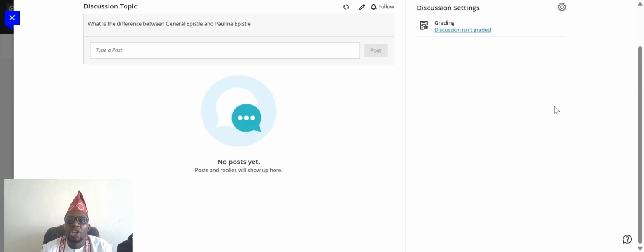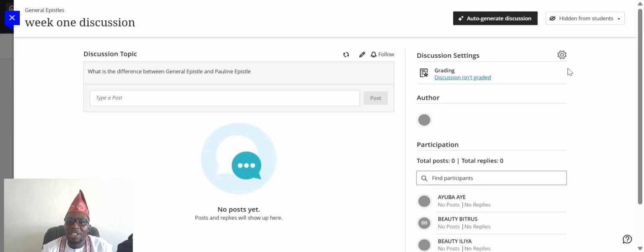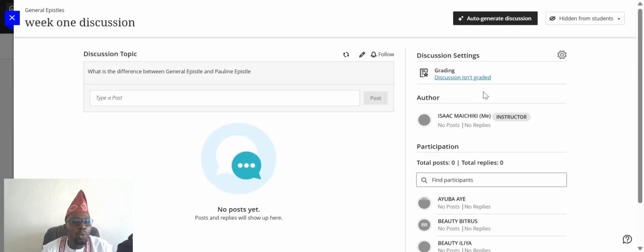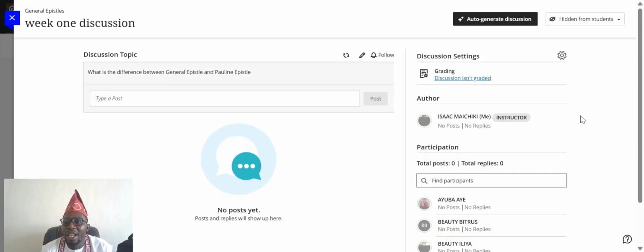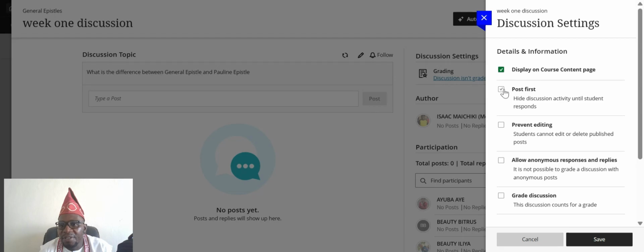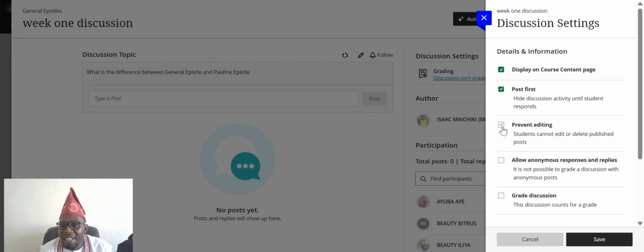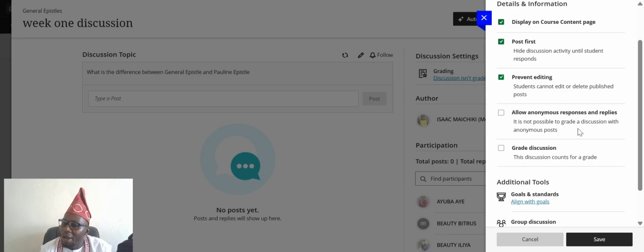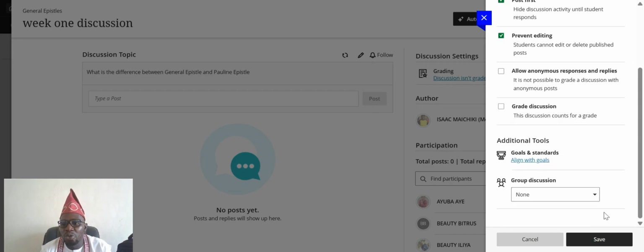When you save that, you can decide to give it a due date, or you don't want to give it a due date. But the most important thing, you come to settings, because now you have to make it in such a way that students will only post first before they will see the content of another person, so as to avoid students copying other people's work. So you now say post first and then prevent editing. Then do you want to grade it? No. Do you want to form them into groups? No. So you save.